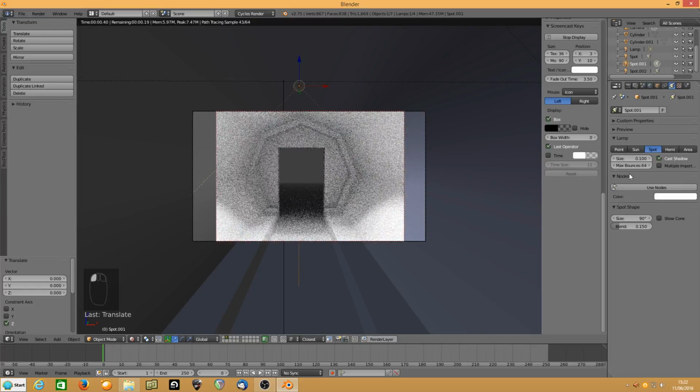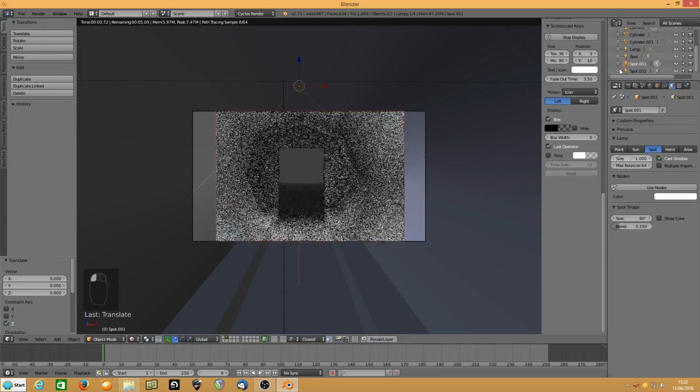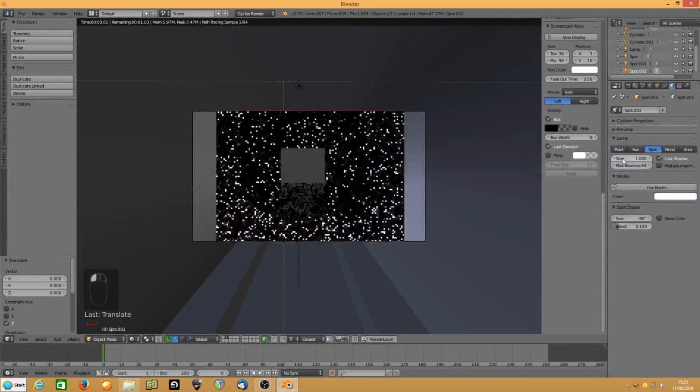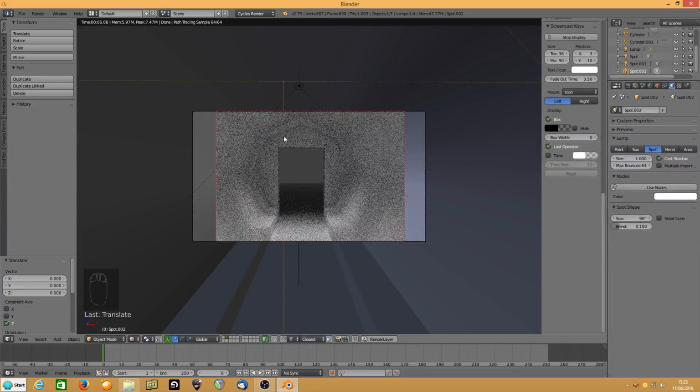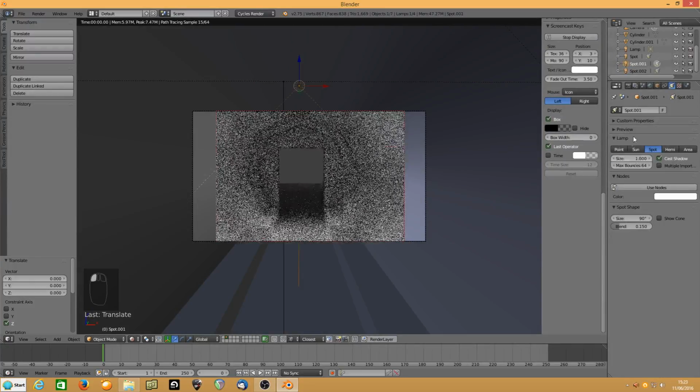Drop the down sizes down to 1. You see it's reducing the actual colour. But you notice how, as soon as you start reducing the light, you start to get more noise. So we say 0.5 for them.